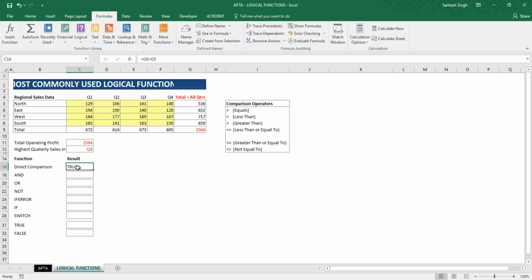Now, in this direct comparison, I compared one condition, and the condition was whether east sales was greater than north sales. What if you have multiple such conditions to check? You can use the AND function to compare multiple conditions, and as long as all the conditions are met, it will return true as an answer. So let me show you an example here. Let us say I want to compare if the total sales made in quarter 2 is greater than the total sales in quarter 1. That is my first condition. And I also want to compare if the total sale in quarter 4 is greater than the total sale in quarter 3.